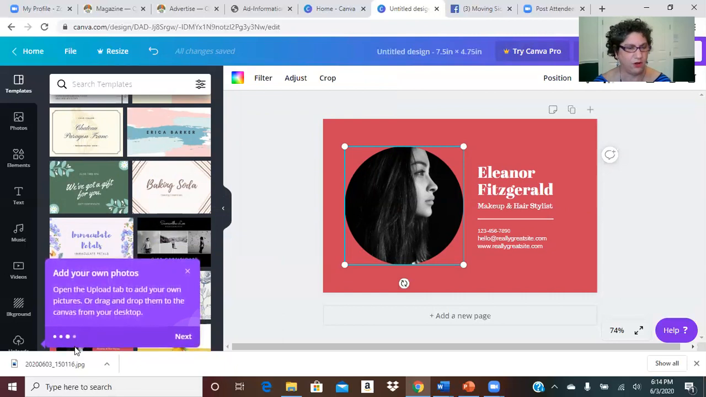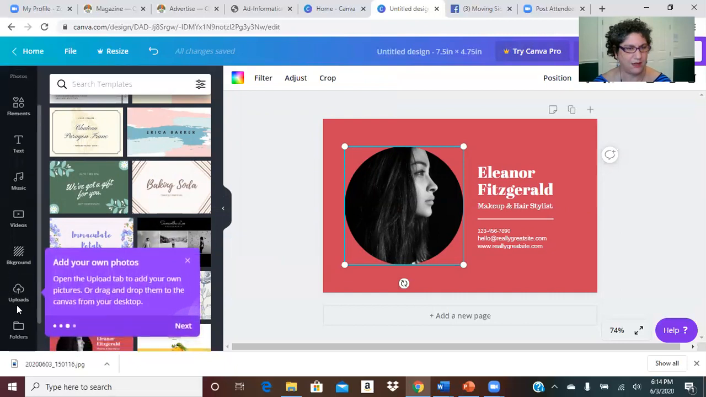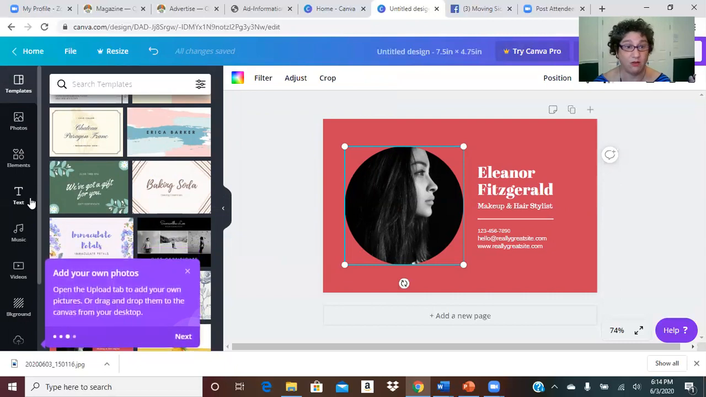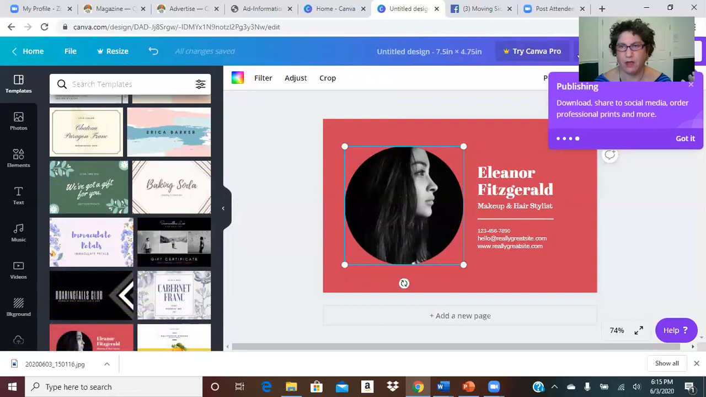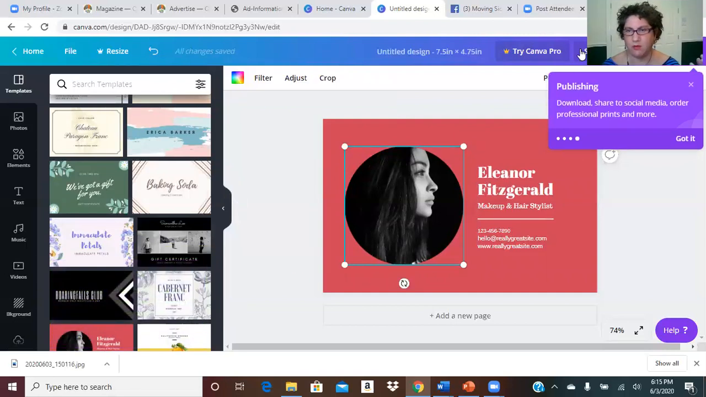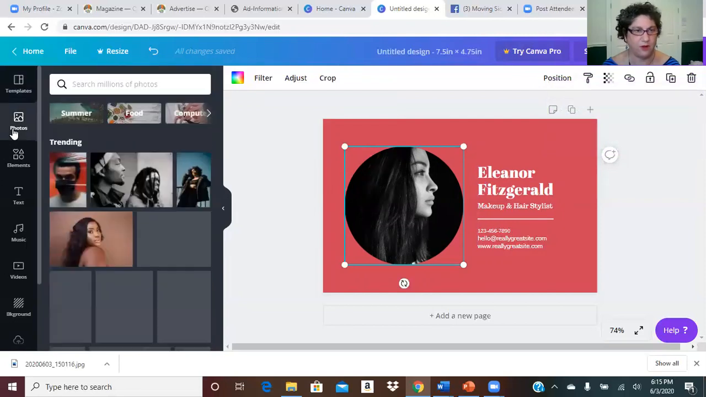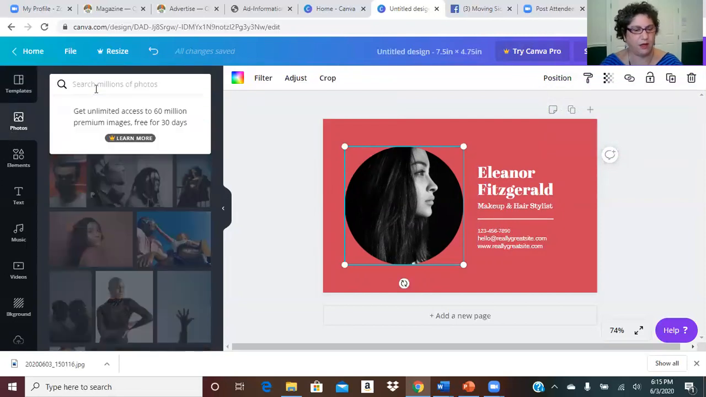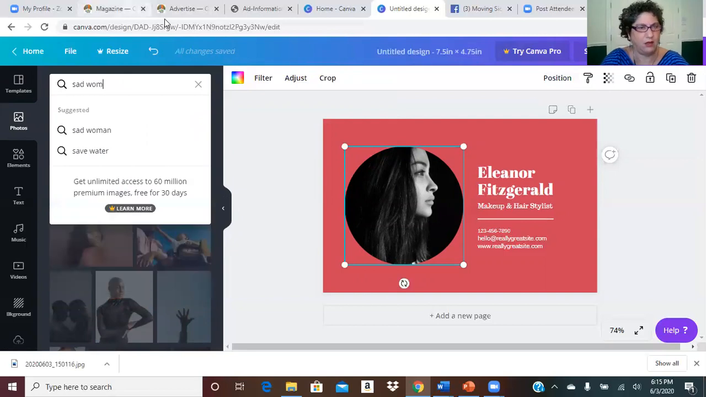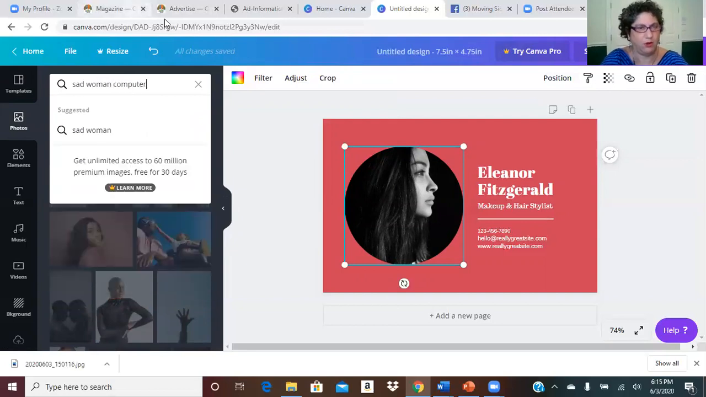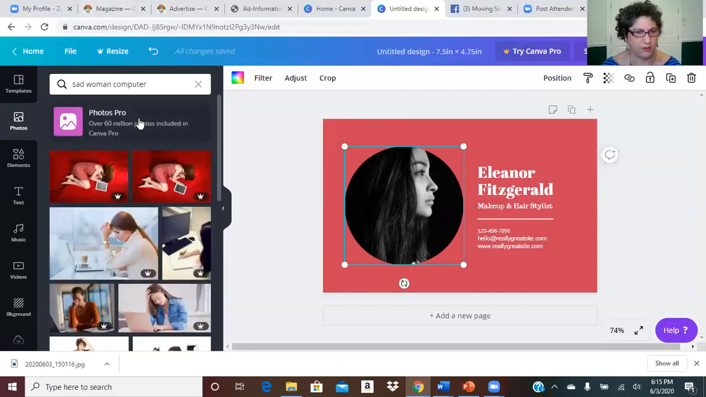Add your own photos. Open the upload tab so you can, all right, so we can't see that, but we could upload our own photos, or they have photos over here that I could go to and drag and drop them. And then over here, it goes publishing, publish, share to social media. Got it. Okay, so I'm going to go over here to photos and I'm going to type in sad woman computer and see what, oh my goodness.